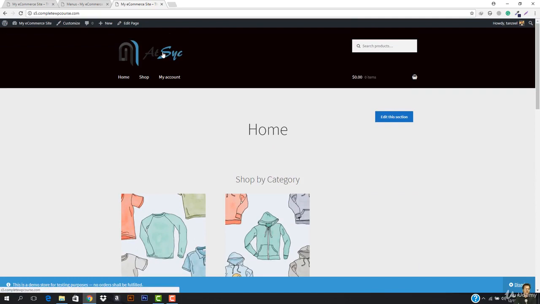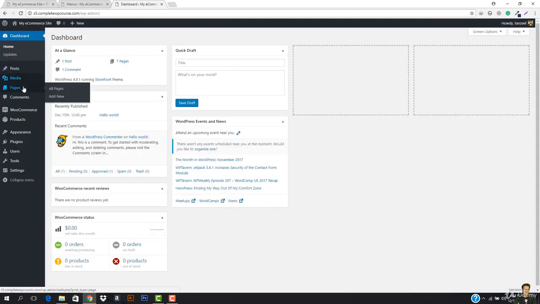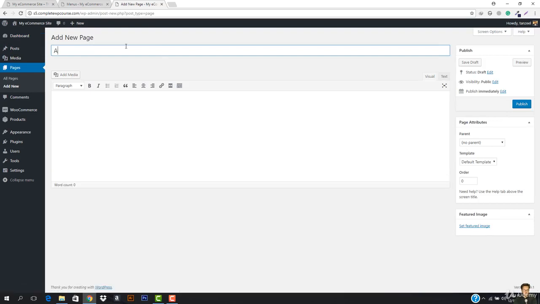Okay, so how we're going to do that, we just have to come here to the dashboard, and then we need to create a page. I will name the page all categories. So let's hit all, and then all categories. This page is going to show all the categories that we have, but we need to add a code here so that it grabs the category.